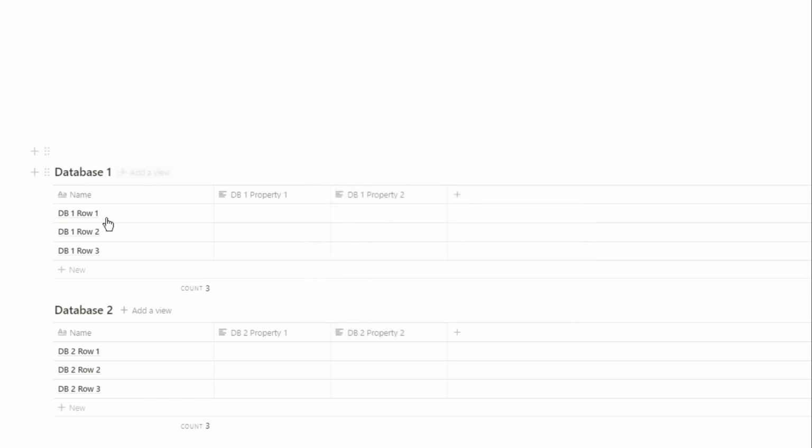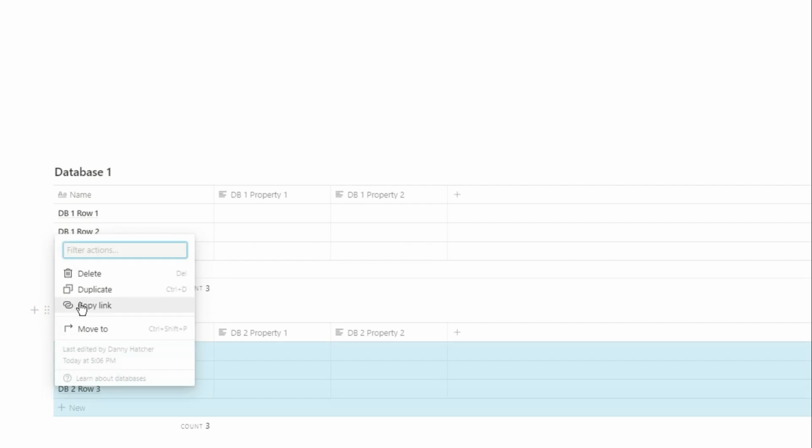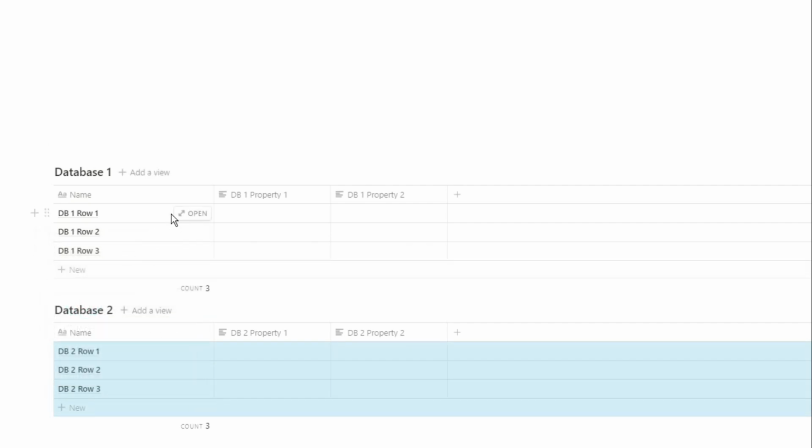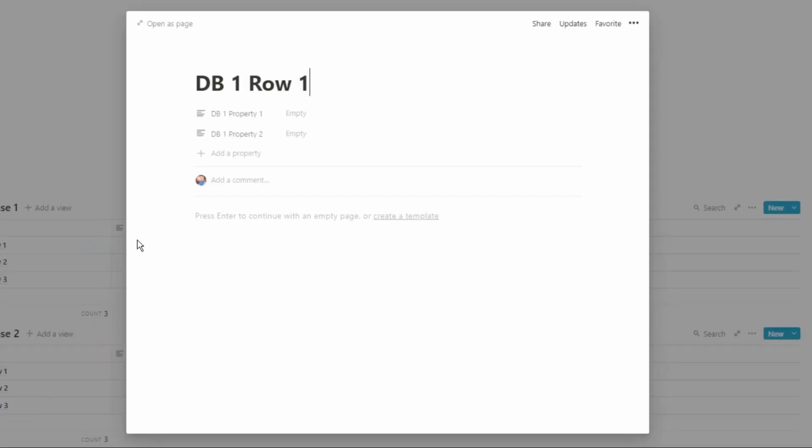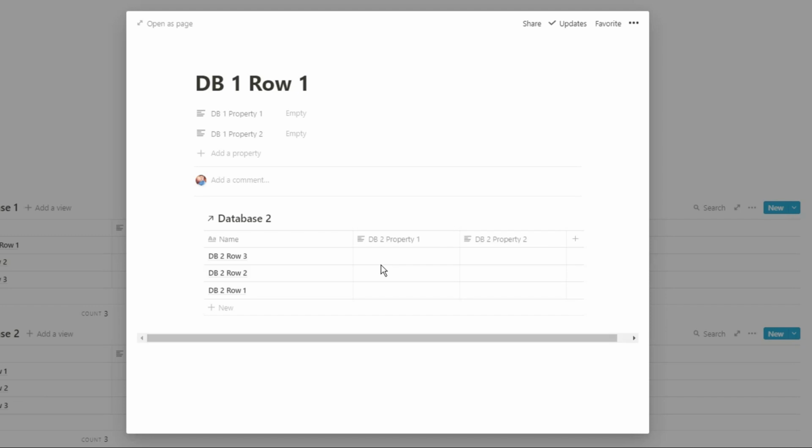Now the first thing I need to do if I want to put a database inside of a database is copy the link to one of the databases. So I've copied the link of database 2, and now because of the way Notion works, each row in a database is its own page. So I'm now in database 1, row 1, and I can paste that link of database 2 into this page. So now I have database 2 inside of database 1, row 1.